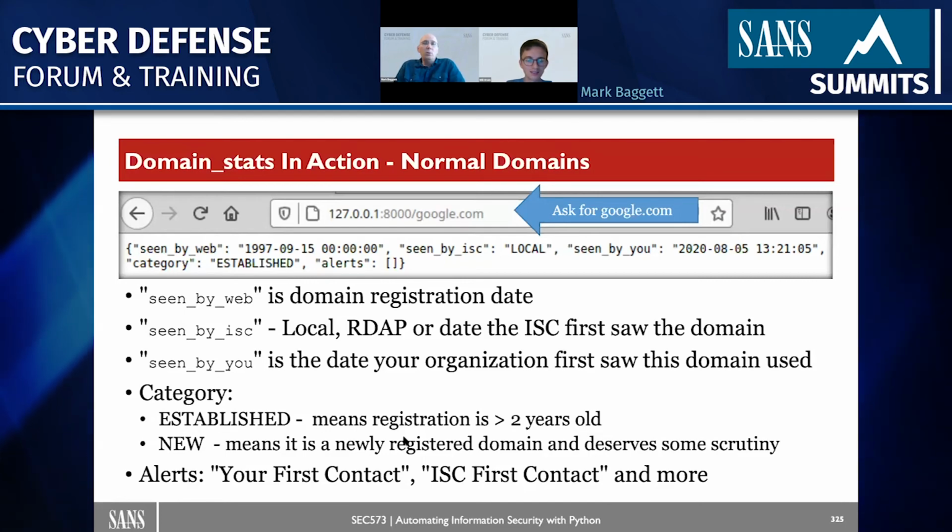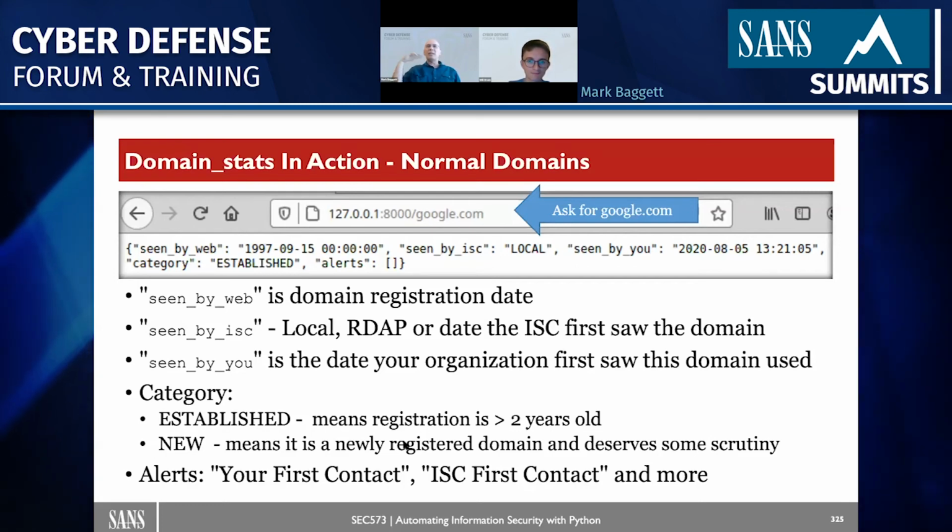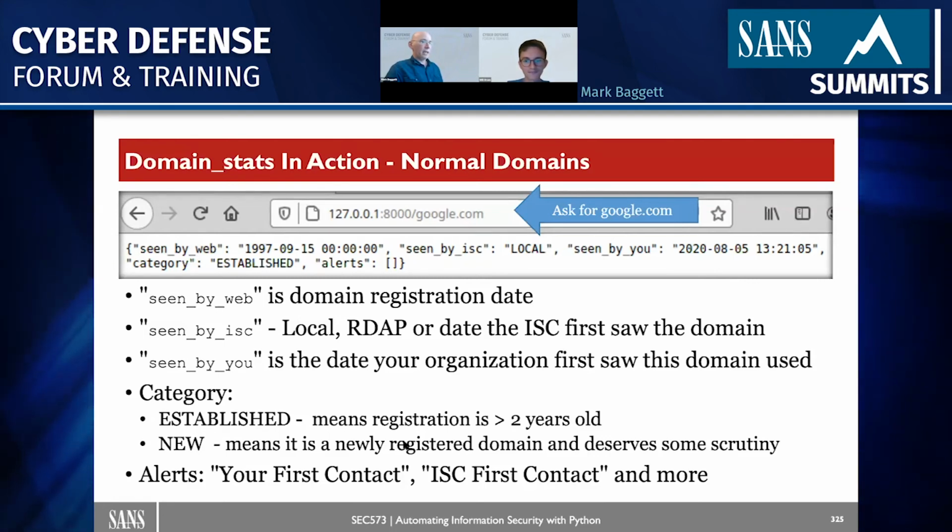And seen by you is the very first time that this network ever made a query to google.com. We also have established, which says the category says it's an established domain, which means that domain has been around for at least 2 years. And here you can see the alerts are blank, but we will see examples of alerts in use coming up soon.